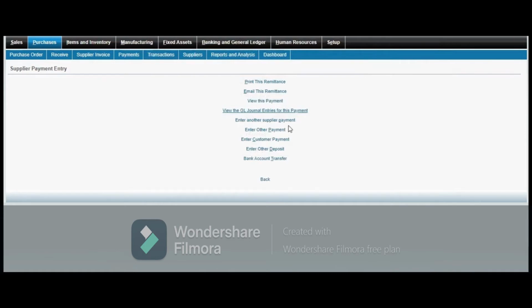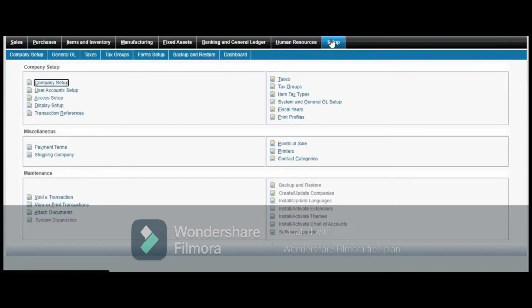Enter another supplier payment, enter other payment, enter customer payment, enter other deposit, bank account transfer. So what we cover first, we see how to create a company profile in the setup section, in company setup.